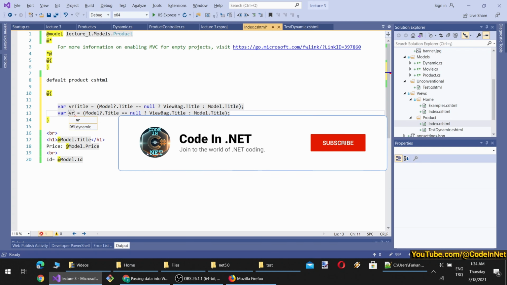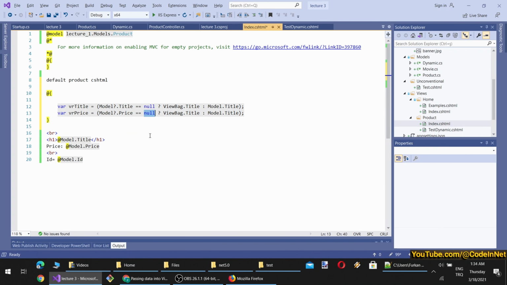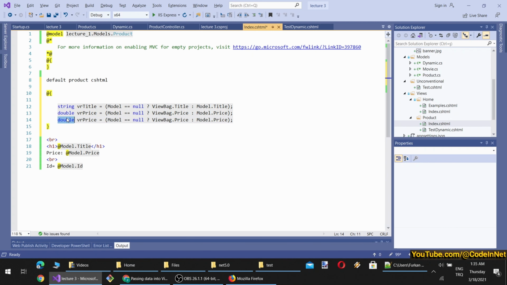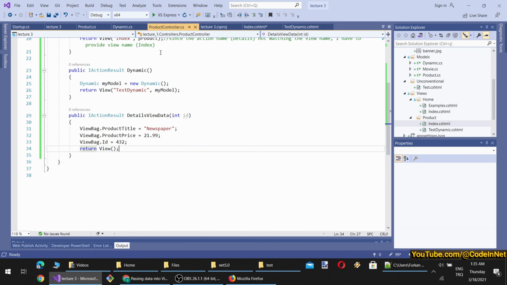For price, by the way, price is a double, therefore we need to check whether it is 0 or not. But if it's 0, we can't be sure. Let's do this check like this. If model equals null, then the price, this is dynamic, therefore double, and the string, what else? There is ID, and the ID is an integer. Okay, this in our product controller, yeah, it will be like this.